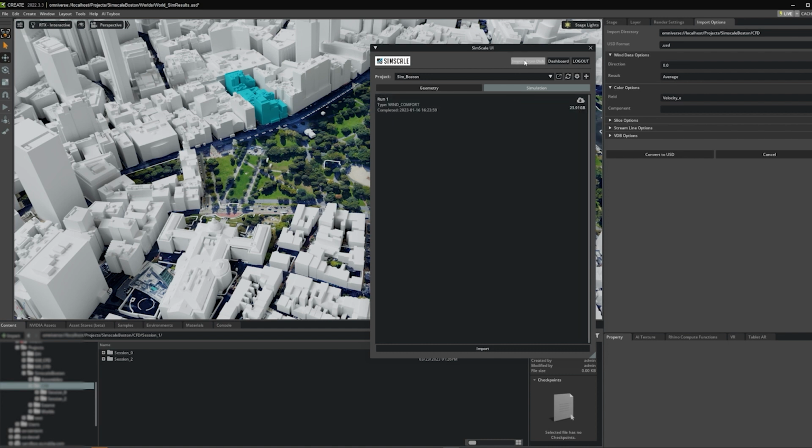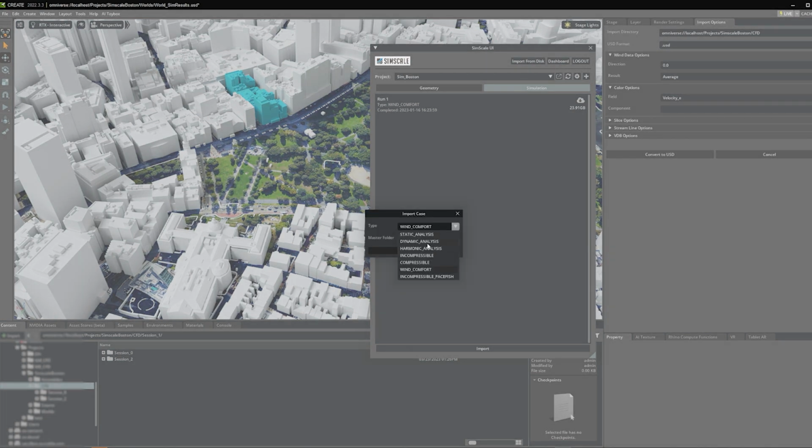And with that, you have the option then to import from disks. Right. In this case, we will say that we want to import wind comfort. You can see there's various other methods of computational results, or processes at least, that you can go and import.